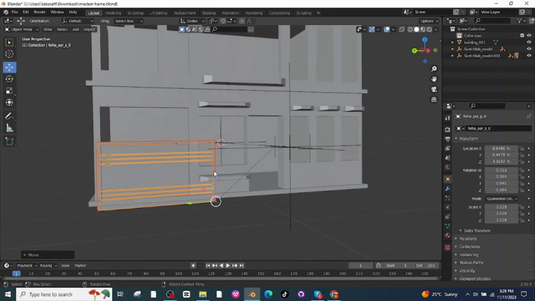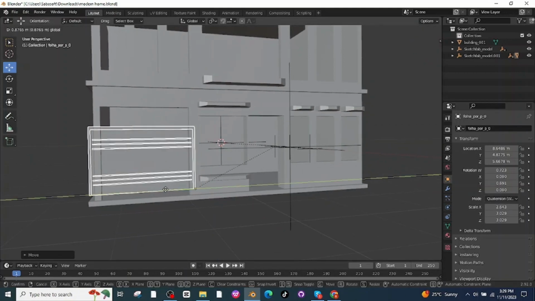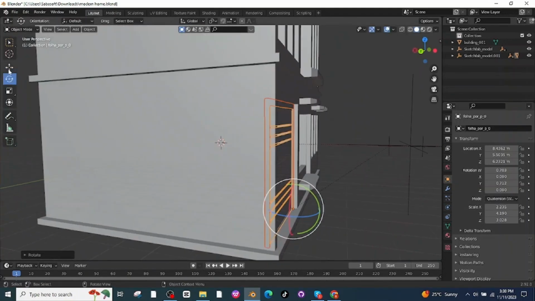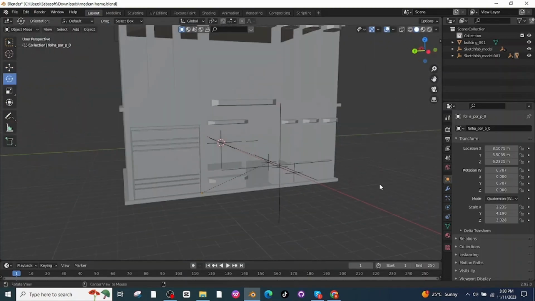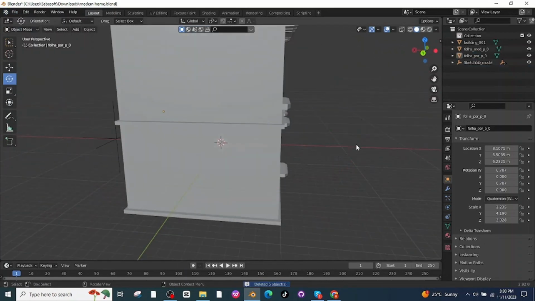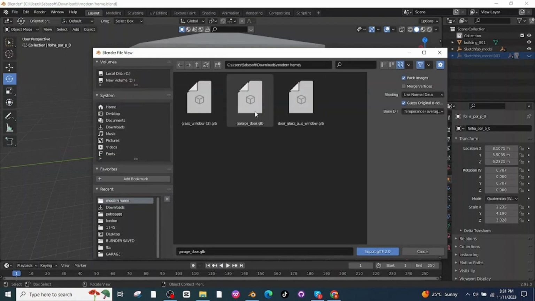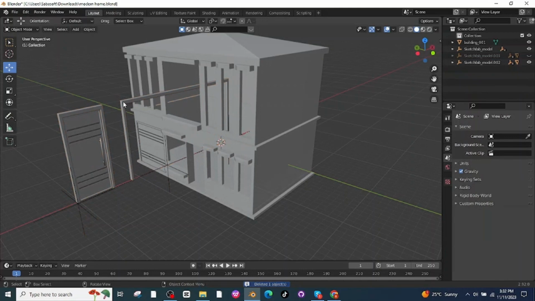And then I will scale down along y-axis and scale up along z-axis. Again rotate and again fix it. So garage door is ready. After making this door, next I'm going to make home front door. Import the door, scale up, move it and select the large door and delete it.